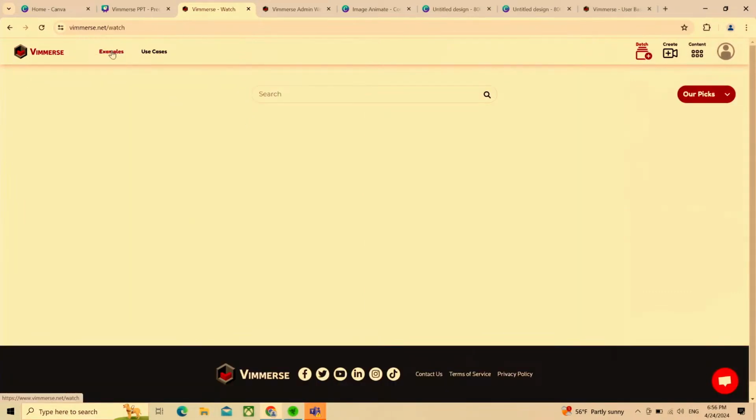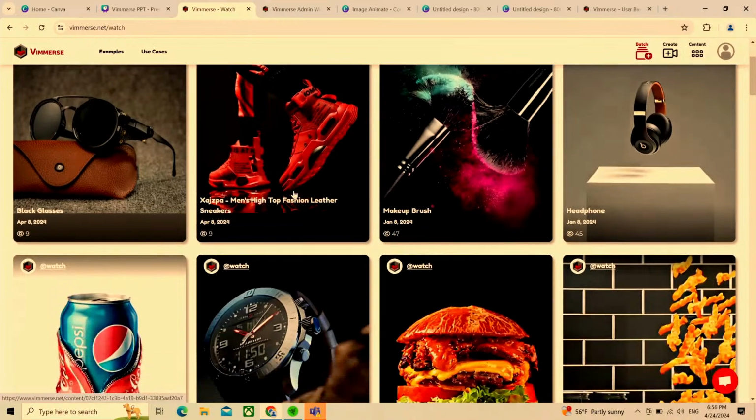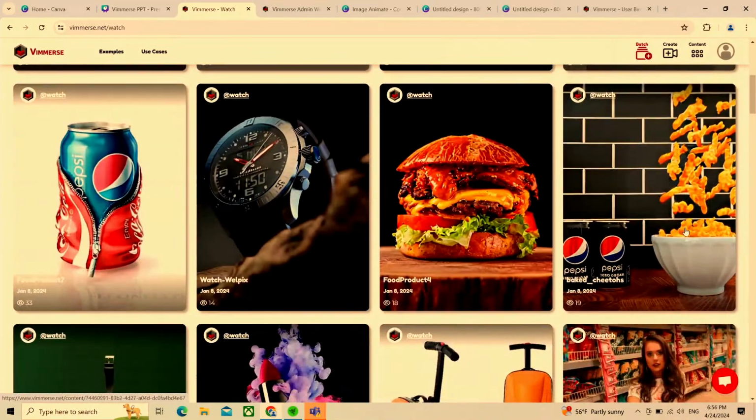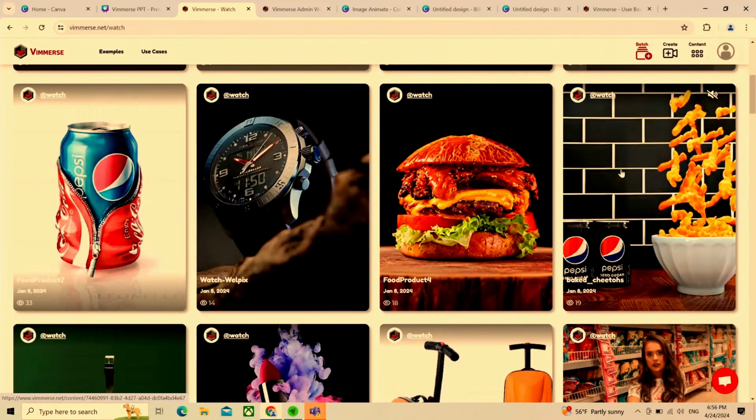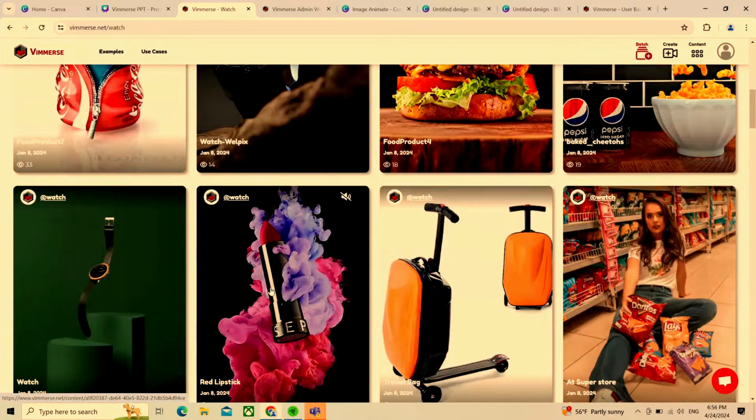This is the example page where you can explore different kinds of content out there. For instance, if I hover over any of these, you can see it's going to run the video. You can see the Cheetos, for instance, are moving down. Or this one here, let's try this.